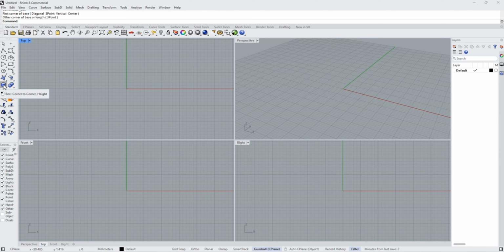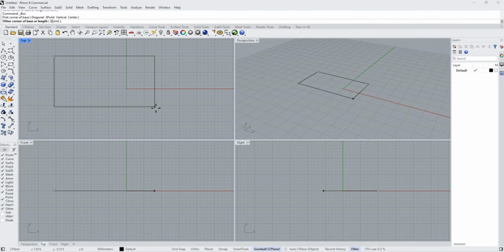I'll click on this icon and it says draw first corner. You should always look at this command area on top because it tells you what Rhino is expecting from you next. So first corner of base. I'll select first corner of base. Other corner of base, you can either just drag the other corner point or you can write your dimensions.